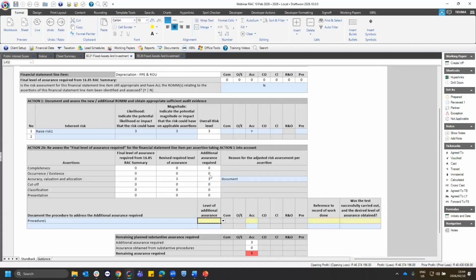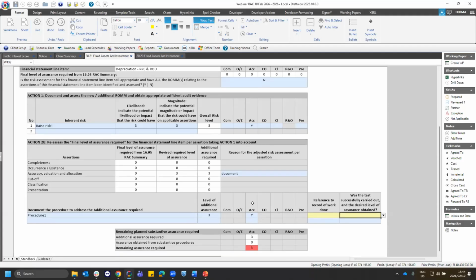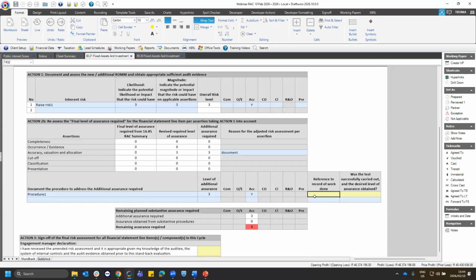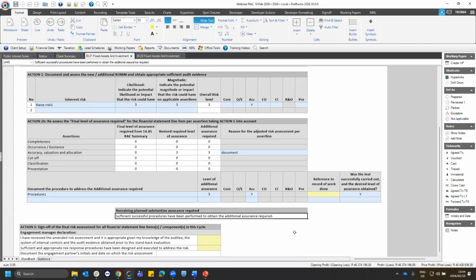Again, what level do you have for this procedure? Let's say 3. Assertion is going to be accuracy. And then whether it has been tested successfully. Reference the work that you've done, and then conclude whether it's successful. You need to balance this. So let's say yes, and there you go. The balance disappears.